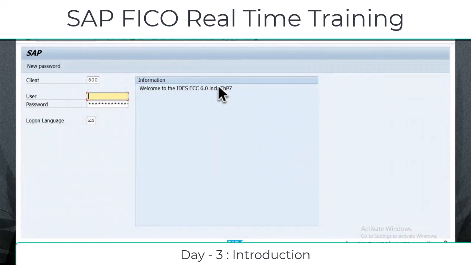SAP is server-based software. You have to install the SAP software in your laptops. I already told you, the system configuration required is 8 GB RAM, 500 GB hard disk, and at least 250 GB space should be there to install SAP. Any company, Lenovo, Dell, HP, anything you can use.